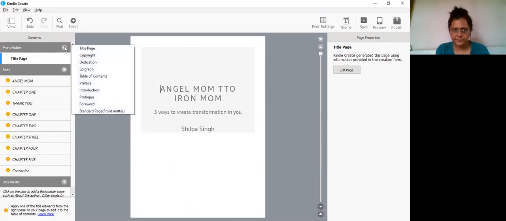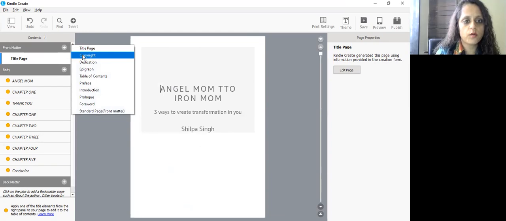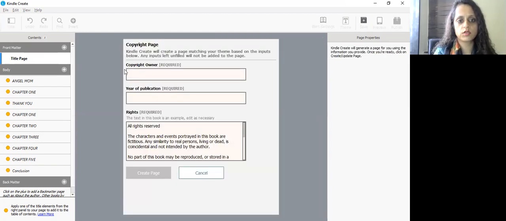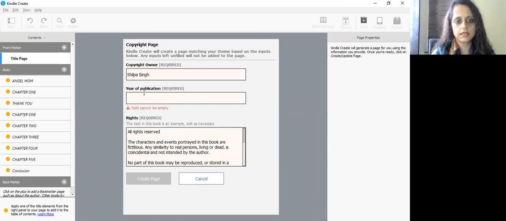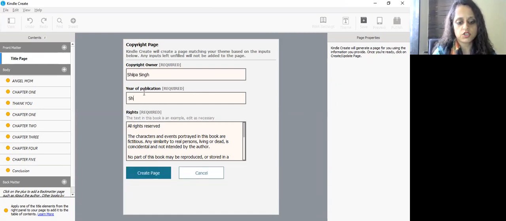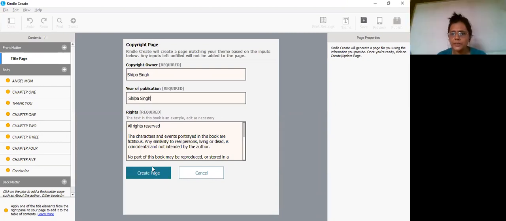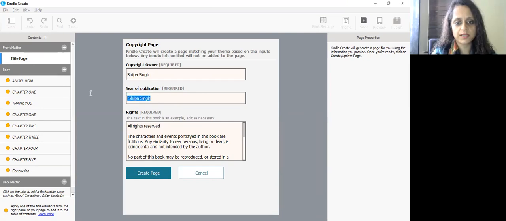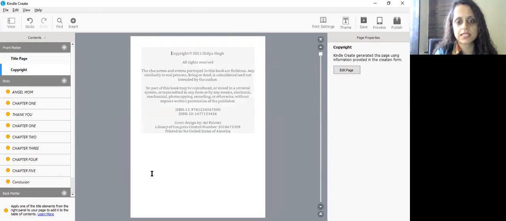Now next, we'll go to copyright. Copyright owner: your name is to be written, Shilpa Singh. Year of publication is 2021. And create pages. Let it be whatever is written. Create page. So it has come.